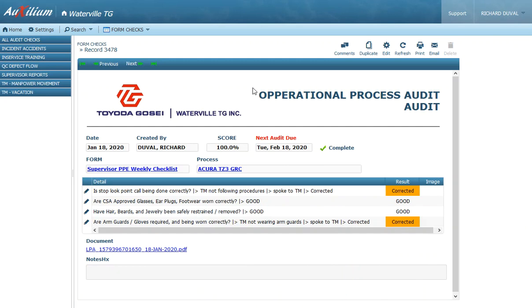So this is how this app here works. Very efficient, and it's very similar to all of the LPA audits that we ask, 5S, etc. So that's the conclusion on how LPAs work.